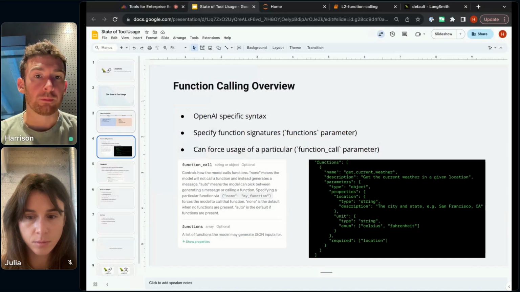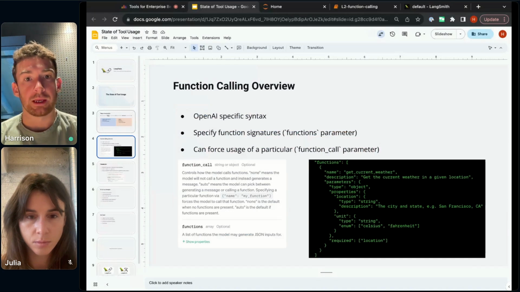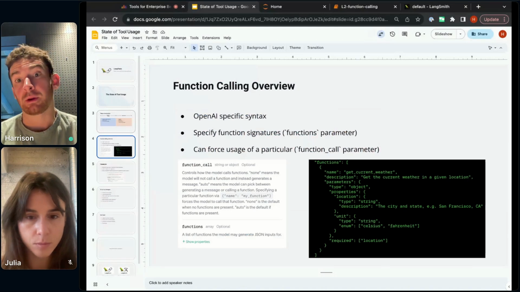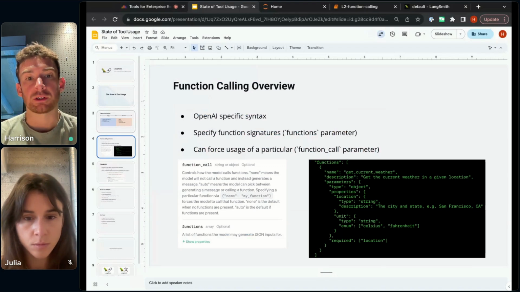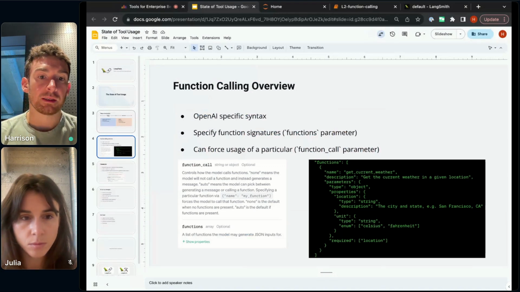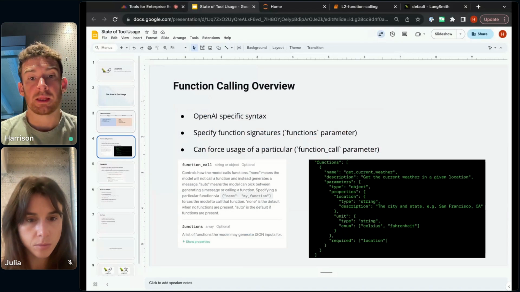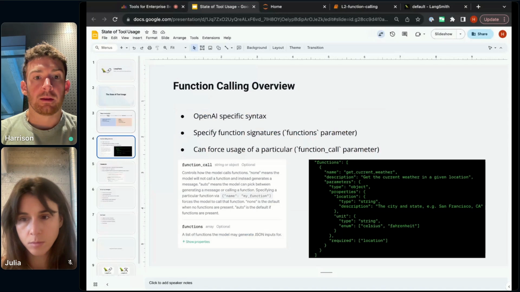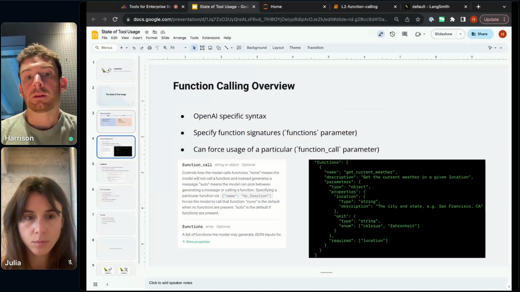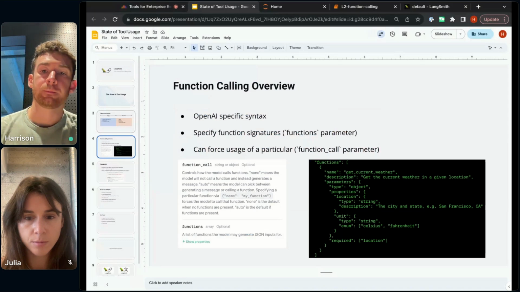If people aren't familiar with the function calling ability of OpenAI, it's an OpenAI specific syntax or specific parameter. So you can specify two additional parameters, function call and functions. Functions are basically a list of functions that the model may generate JSON inputs for. And then the function call is a way to force it to call a function or to not force it to call a function.